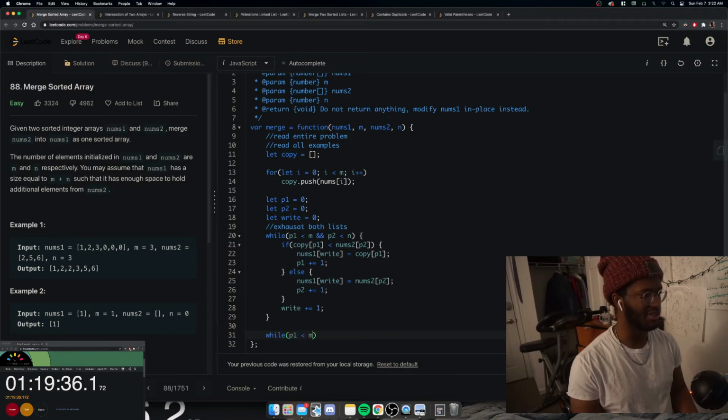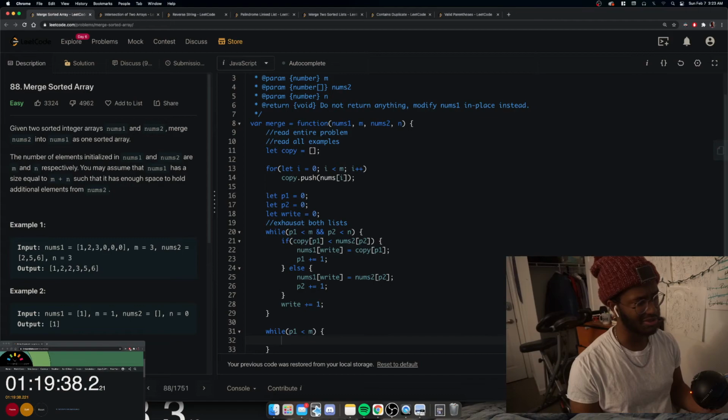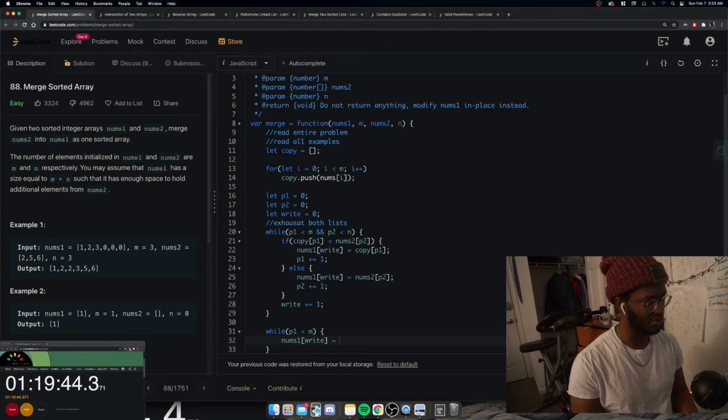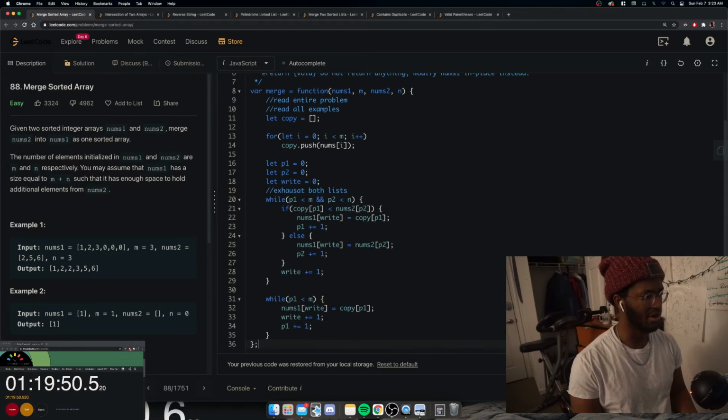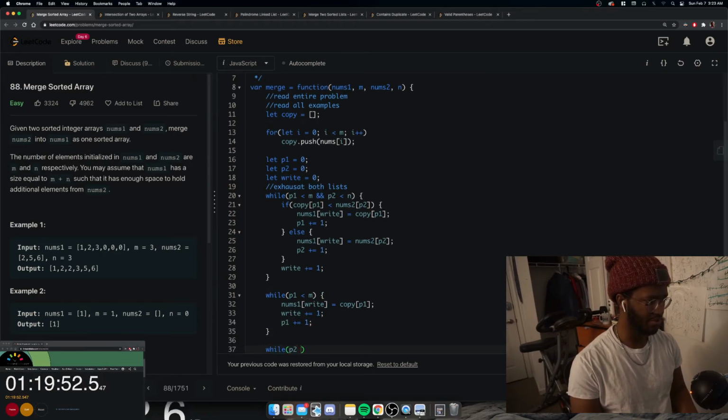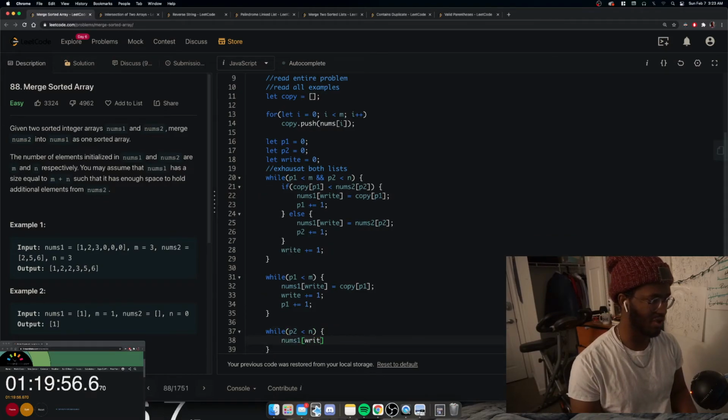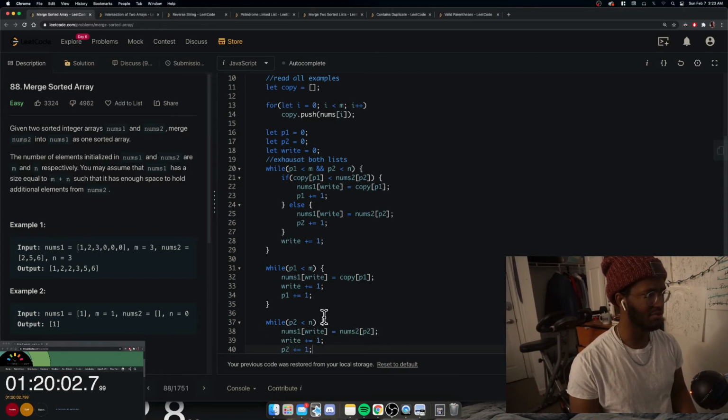We say while p1 is less than m. If p1 was a list that wasn't exhausted, it won't equal m, so we can say nums1 sub write is equal to copy sub p1, and then increment write plus equals 1 and p1 plus equals 1. We can do the same for p2, and we don't actually have to worry about there being two while loops here, because one of these lists is for sure exhausted. And do p2 plus equals 1, and so I think this should be good.